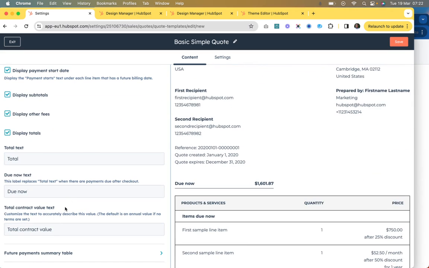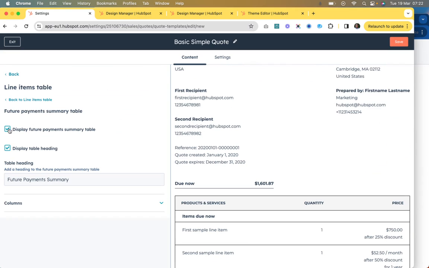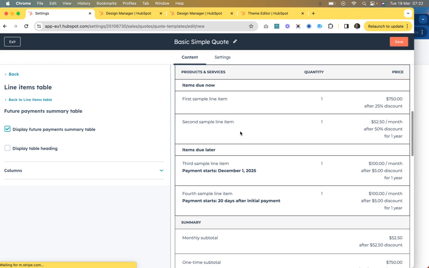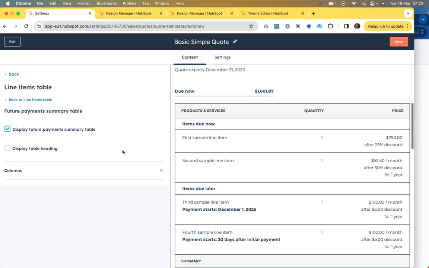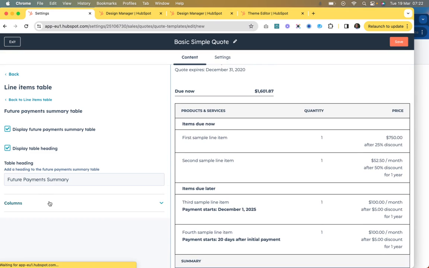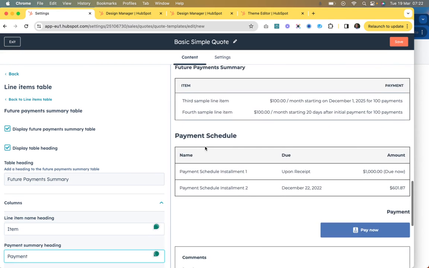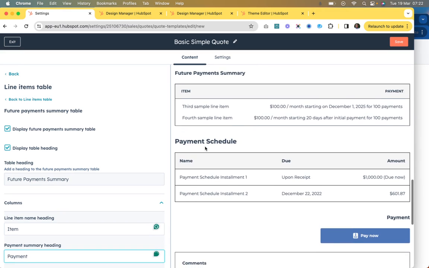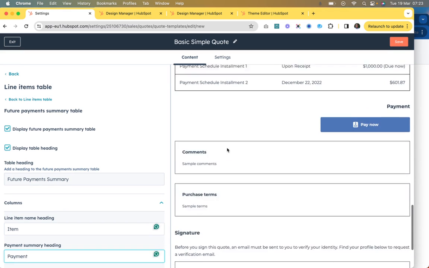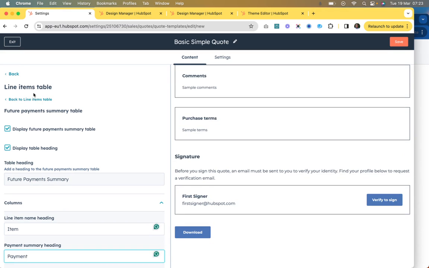Okay, so now due now, you can change the text there. Total contract value, future payment, the same thing. Click and select, display the heading. So all the setup. Click back, column. You can change the text here, item and payments, if you want. Okay, future payments, payment schedule, comments, purchase, signature.